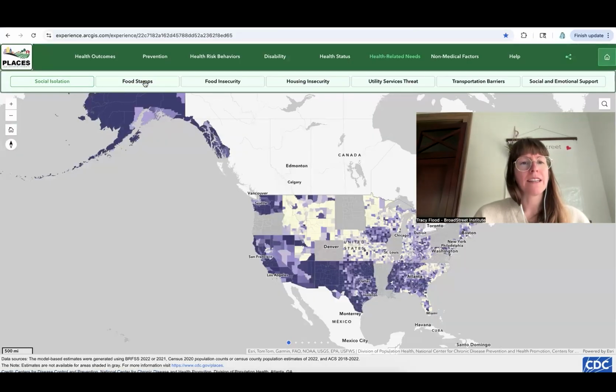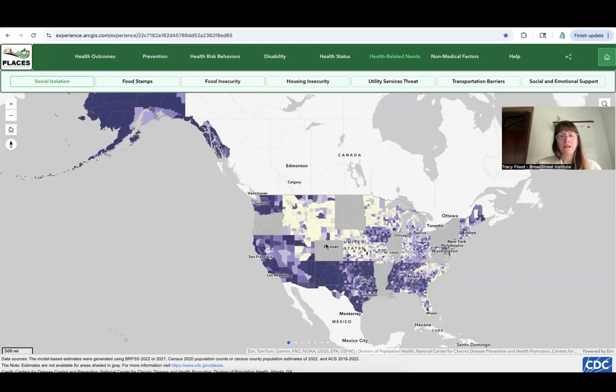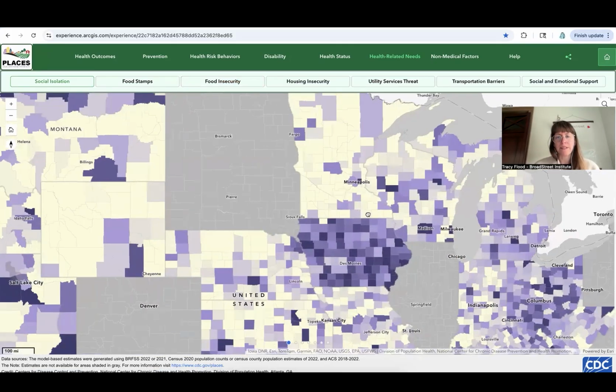Okay, then you have food stamps here. This is self-reported food stamps, and then food insecurity as well. So you can see that not all states participate in this part of the Behavioral Risk Factor Surveillance System, so they're not able to do small area estimates in some states.